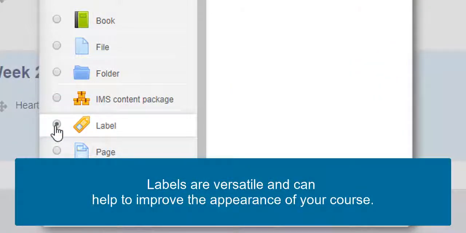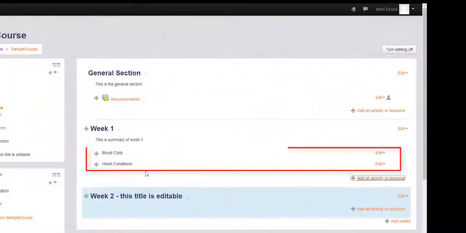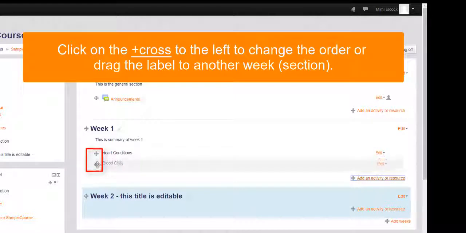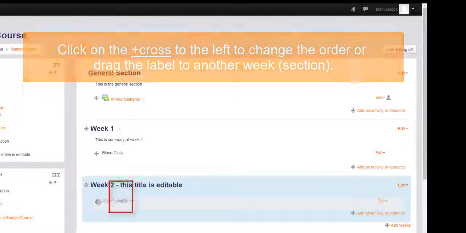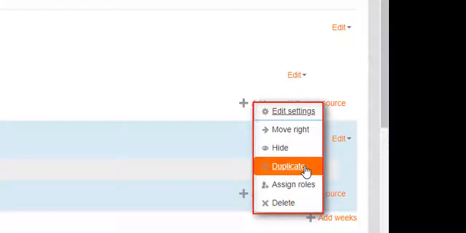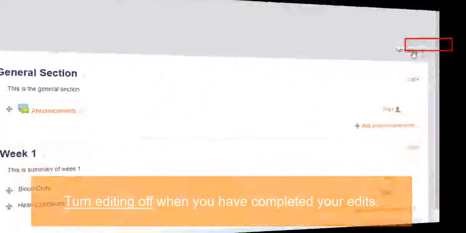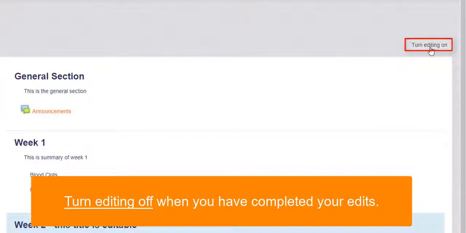Labels are quite versatile and can help to improve the appearance of your course. Notice in week 1, we have 2 labels already added. Click on the cross on the left to change the order or drag the label to another week. Clicking on Edit allows you to edit that label, including hiding the label from students. Turn editing off when you have completed your edits.